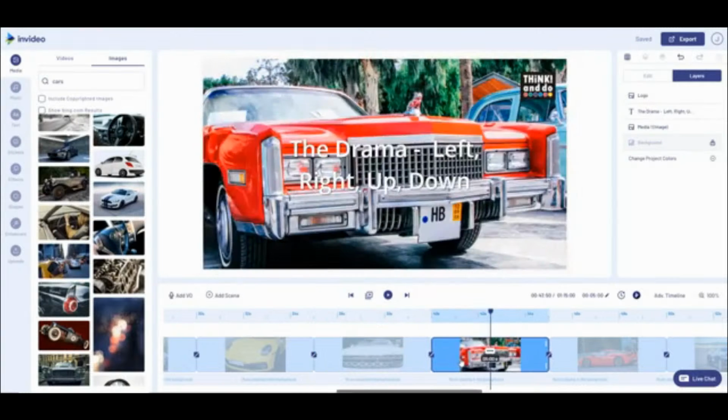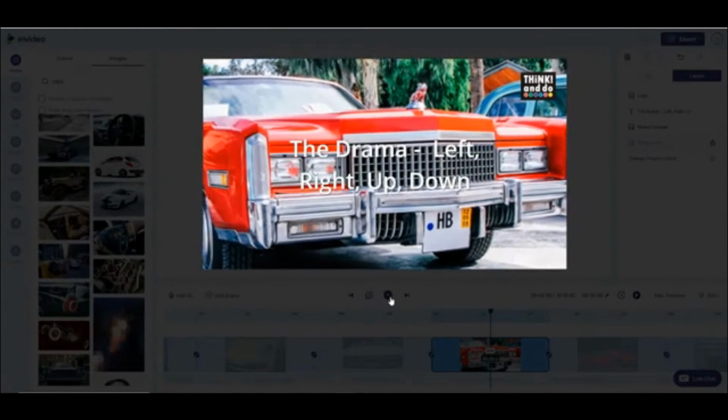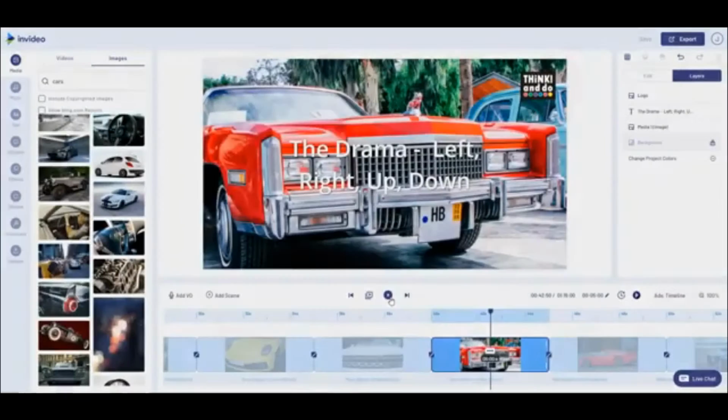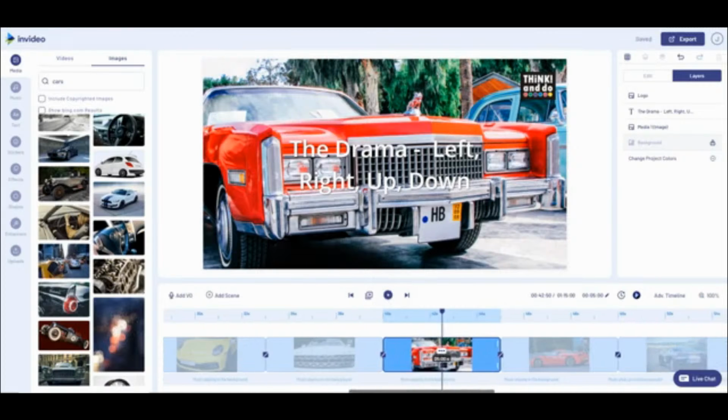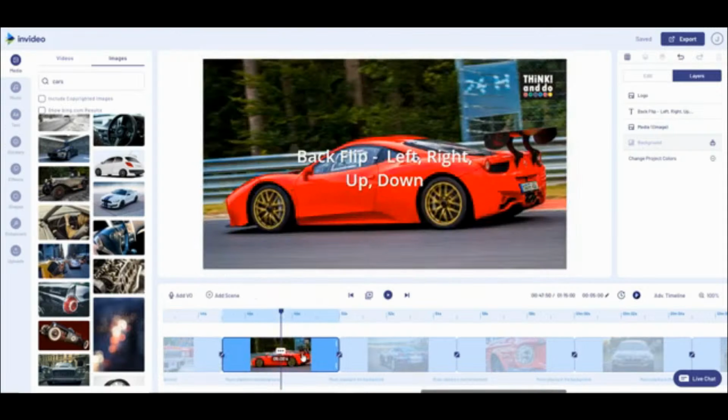Let's go next. Big American car here, and this is the drama. Again, left, right, up or down. So let's play the drama. And lots of sort of in and outs, but it could be a really useful effect if you're into big effects. So let's go next, and let's have a look.